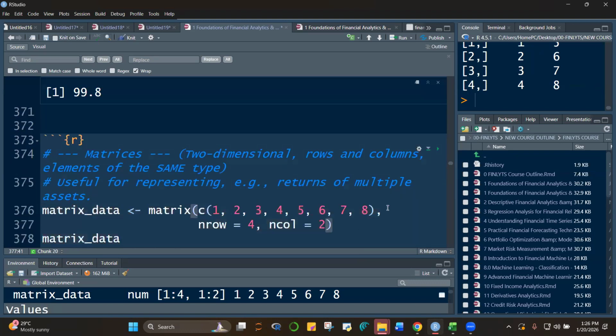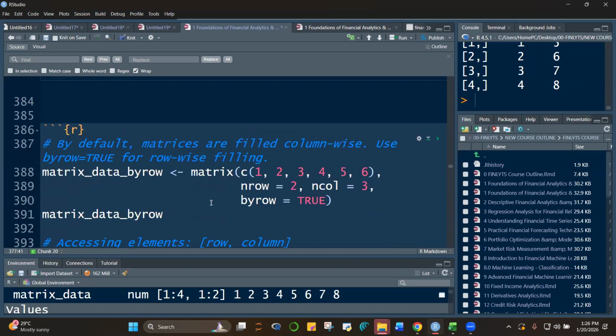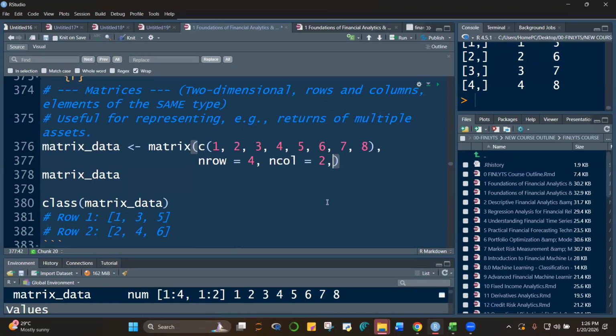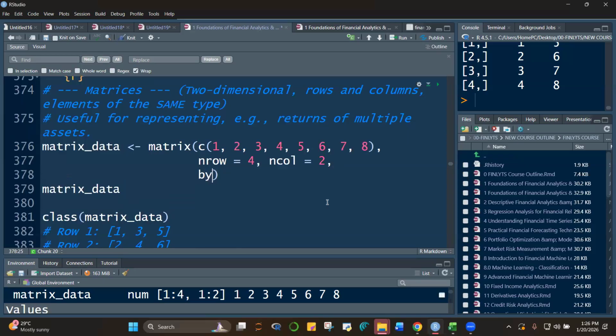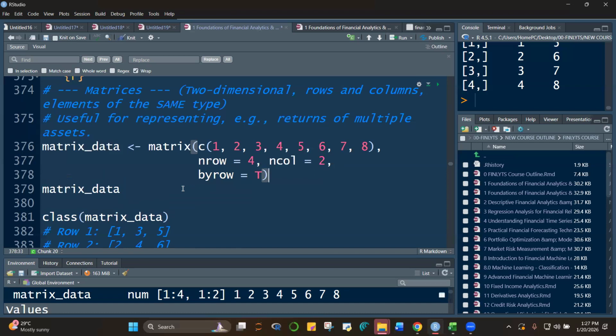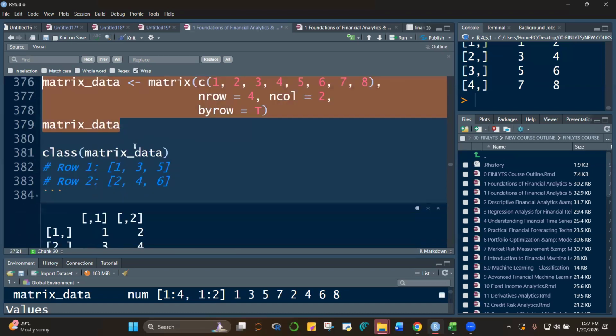Unless you specify otherwise. How do you specify that? Take a look at this, class. byrow equals TRUE. If I put byrow equals TRUE, let's see what happens. 4 by 2, a while ago it was this way, by column, the default. If I put byrow equals TRUE, notice the result now.